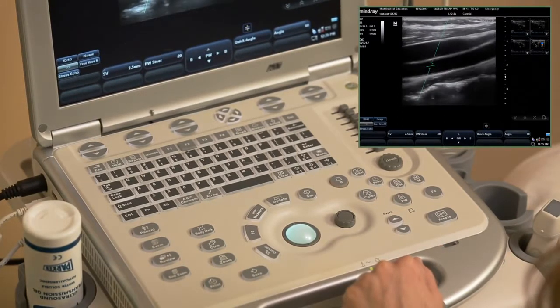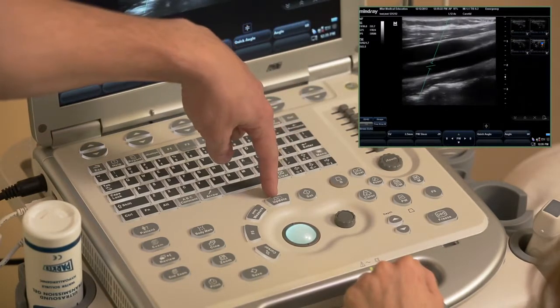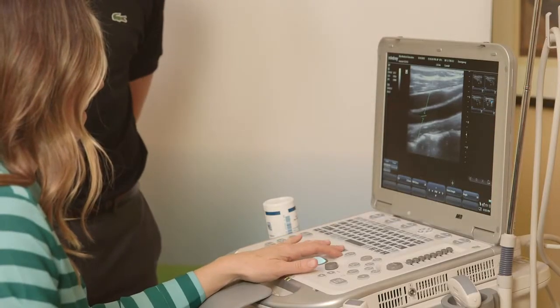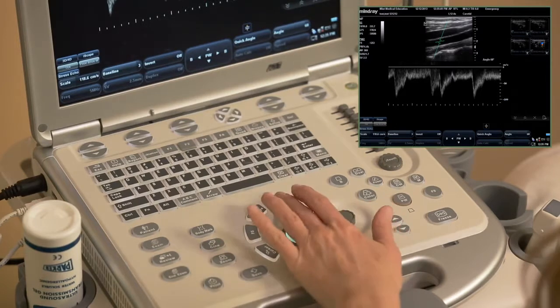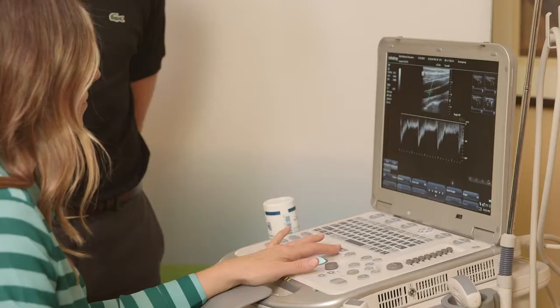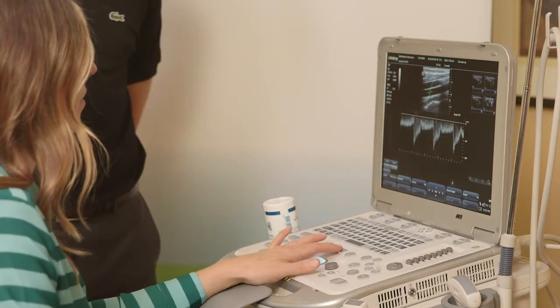There are a couple of ways to do that. You can either press the pulse wave Doppler button again, or you can also press update, which will allow you to jump between an inactive pulse wave Doppler and an active pulse wave Doppler. So if I keep hitting update, I can go back and adjust, toggling back and forth between your live image and your duplex.